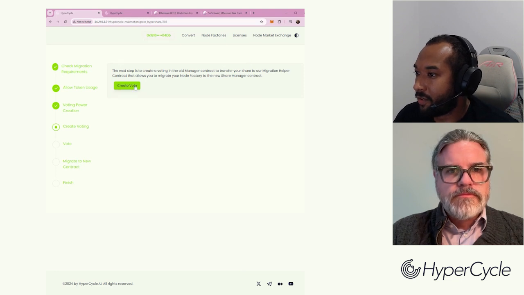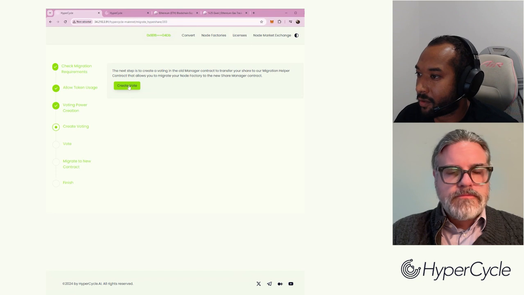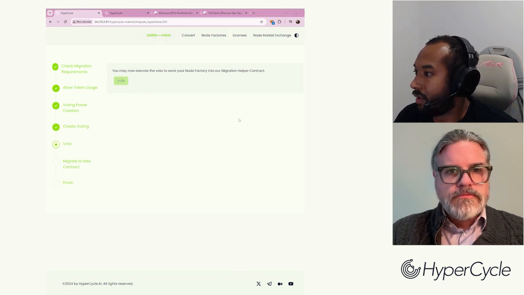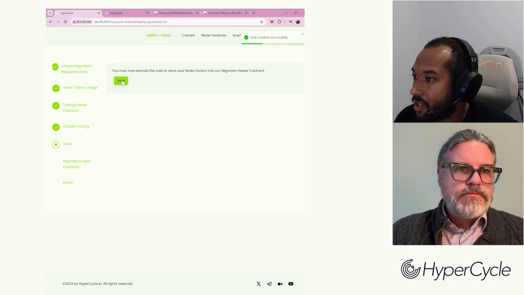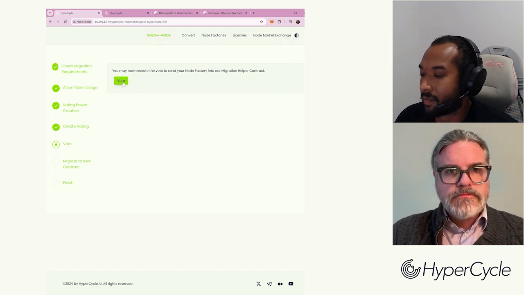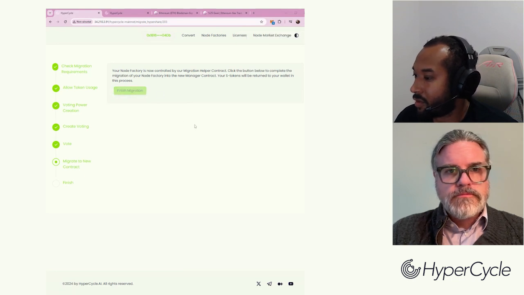So once this has been temporarily transferred, you can ask the wizard to create the vote for the migration. You validate with your wallet. Once this has succeeded, you can now initiate the vote. All right, and the final step is to click on finish migration.